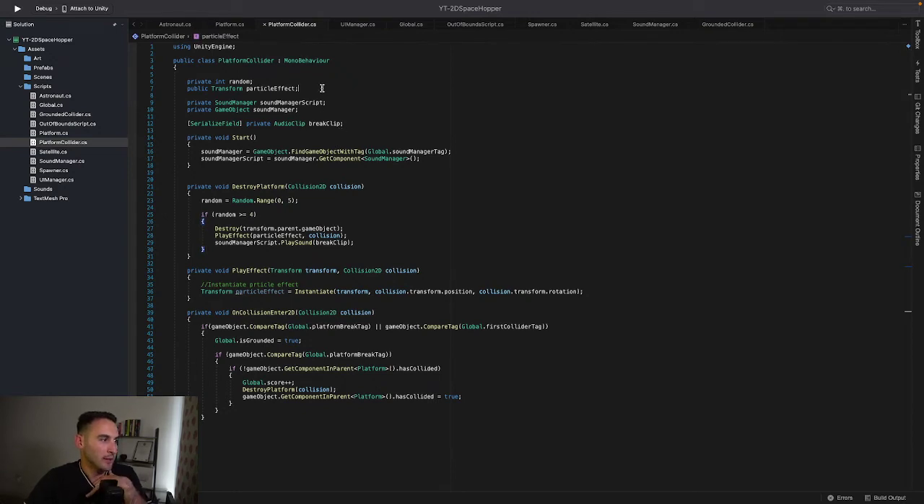So in here we have got our particle effect. That was the blue one, because at the time we only had one, so we only needed one reference. In this case now we are going to need three different references, one for the blue, one for the grey, and one for the red.